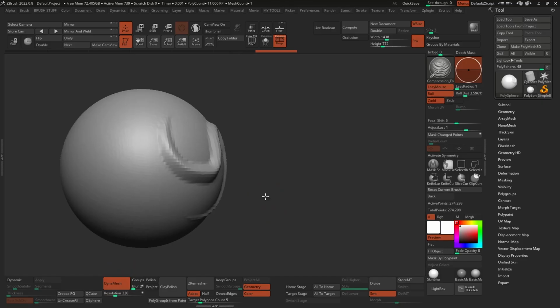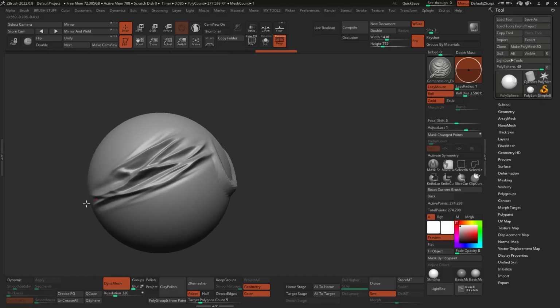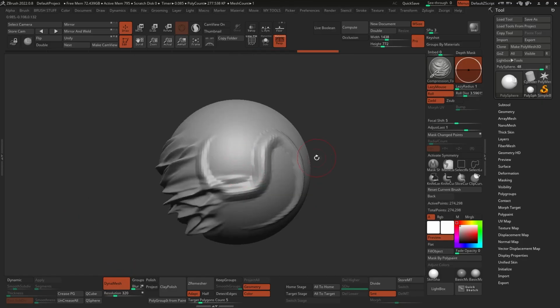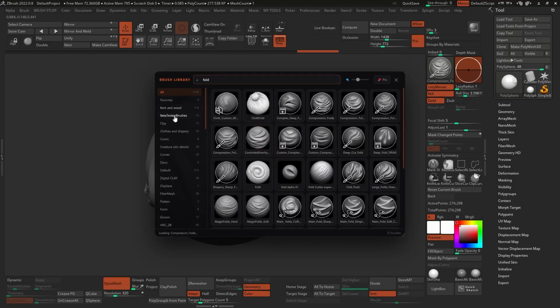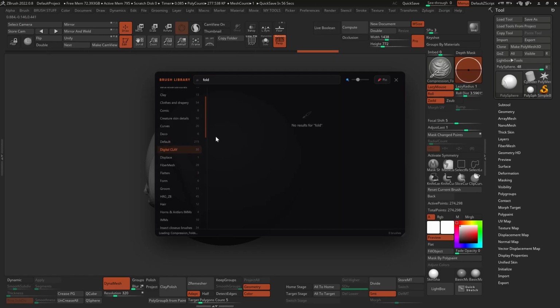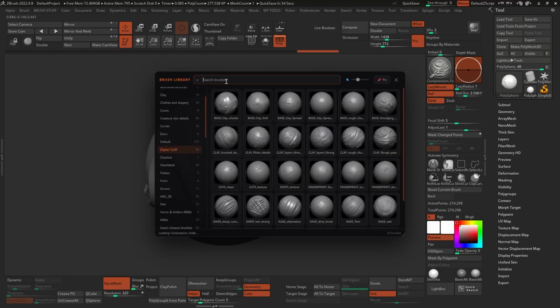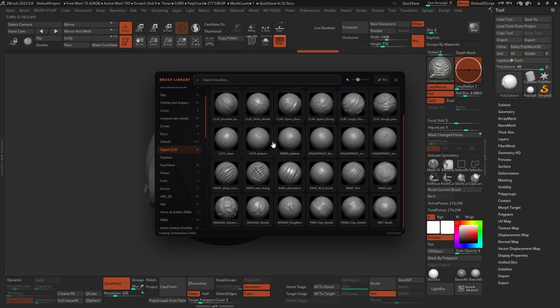Let's redynamics with a bit more resolution. And there we go. So we now have the folds working. Let's go ahead and try something else. You see on the left-hand side, I can filter by the folder. So the digital clay pack, let's remove the search. It has all the clay brushes that I created for that pack.